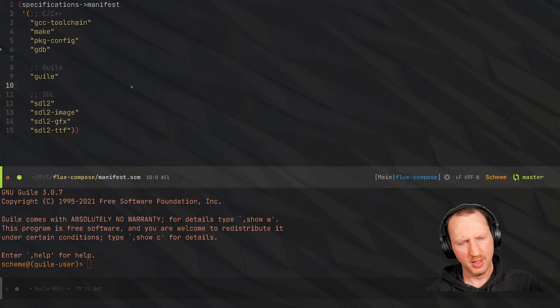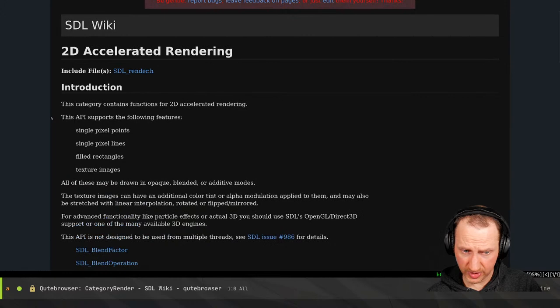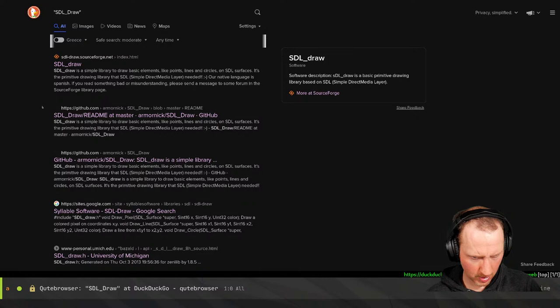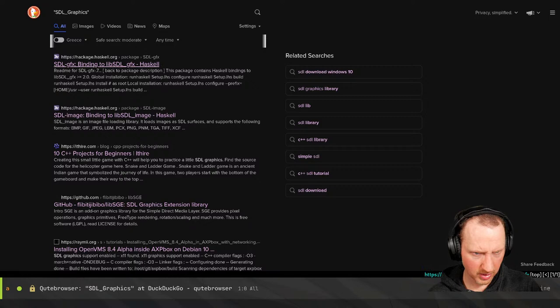Okay, so we have SDL2 graphics already set up in the development environment. I would like to figure out how to use it. So maybe there's like an SDL draw set of functions. I know that's probably not the right thing, but no. SDL graphics. Binding to a little bit SDL GFX. Okay, that's fine. I can look at some API docs.